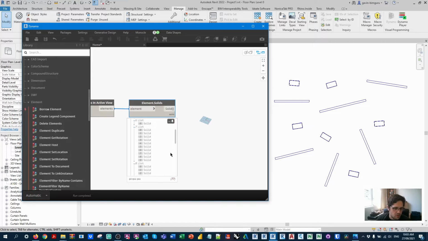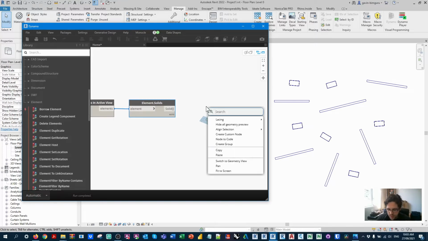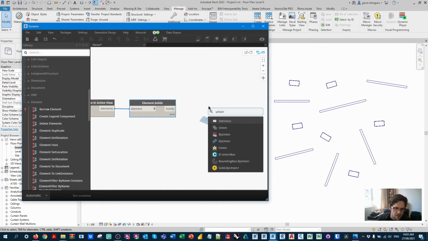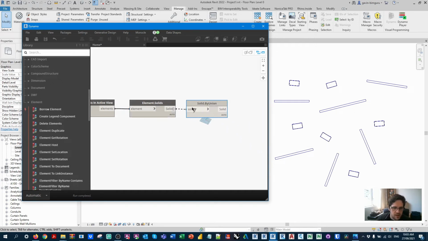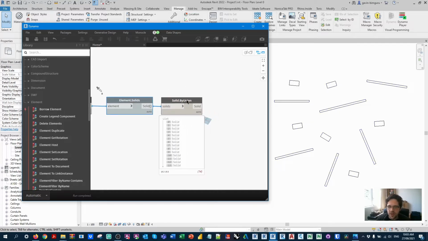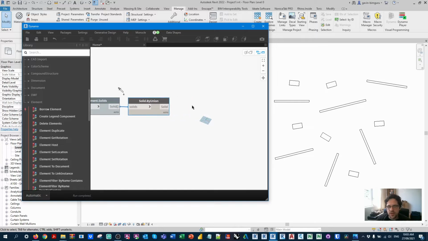Now, some of them do have more than one solid in them. For example, the desks all have multiple solids. So to join these together into one, we're going to use the union node. So we're going to use Solid.ByUnion. And now we're going to have one solid per element, and this is assuming that they all have solids in them. As I go, I'm going to be turning off certain previews as I go through the script, because by the end, we're just going to want to see the final bounding box that we get.